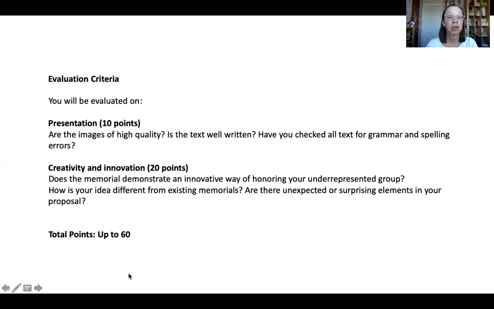All right, we have more evaluation criteria. You will be evaluated on presentation. So are the images of high quality? If you're using images from the web, which you may do, you need to make sure that they are large so that the resolution is high enough. You can do that by clicking on tools when you're searching for images, then clicking on size, and then clicking on large, and that'll do it.